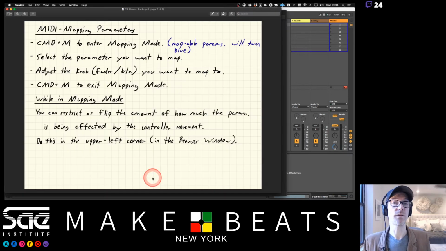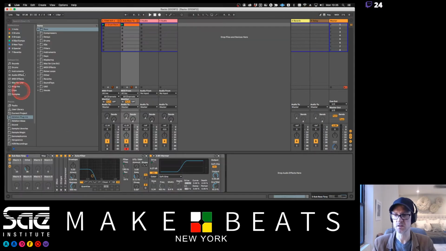So that's how you can use any controller to map things in Ableton Live, and it's all right here in the notes. Command M to enter mapping mode, select the parameter you want to map, adjust the knob you want to map to, and then Command M to exit the mapping mode. While you are in mapping mode, you can restrict or flip the amount of how much the parameter is being affected by the controller movement. Do this in the upper left-hand corner in the browser window, and that's what we just talked about up here.